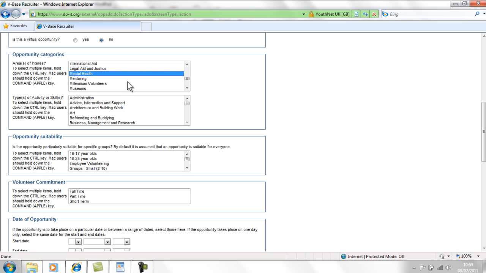Whoops, I've clicked the wrong one. Not to worry, I simply keep the control key pressed down and click it again. It will unhighlight it but keep all my other choices. Still holding the control key, I click the correct one, which is mentoring.